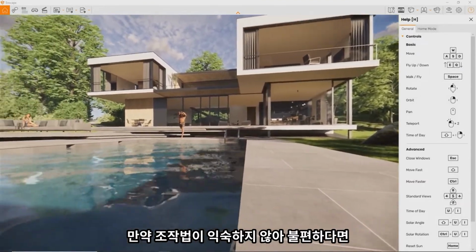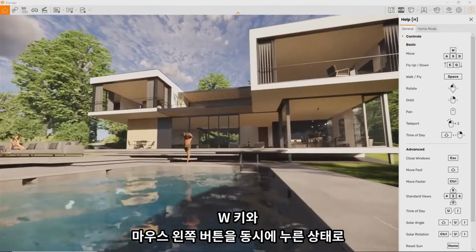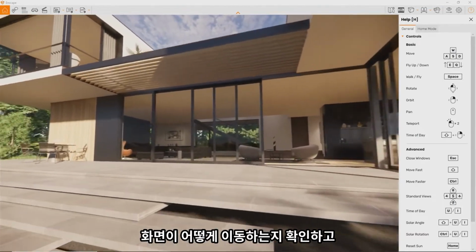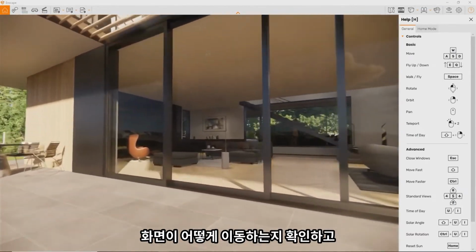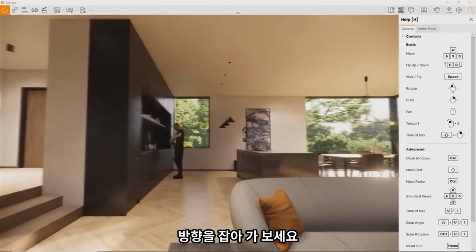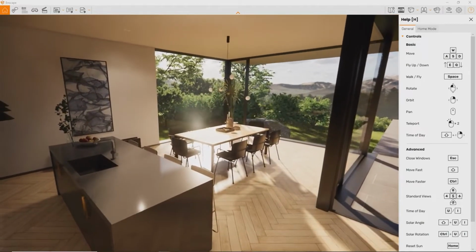If this way of movement feels new or uncomfortable at first, try this. Just hold down the W key and the left mouse button at the same time and see how you move forward. Move the mouse gently left and right and notice how you can steer where you're going. Do this for a while and you'll get used to it in no time.